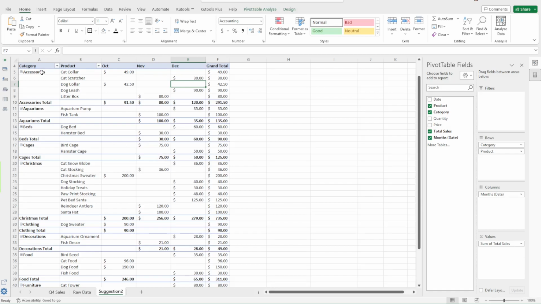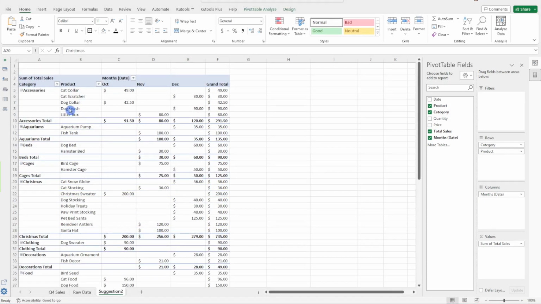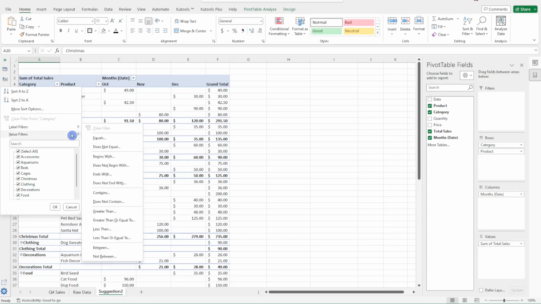So here we have accessories, we have the products, and then we have the different months, as well as the accessories total and the grand total, as well as a grand total for everything at the bottom. All by default, this legwork is done for you. There are a few more sort options here. If we select these little carrots, then we can see that we can sort this by A to Z or Z to A, as well as some filters.